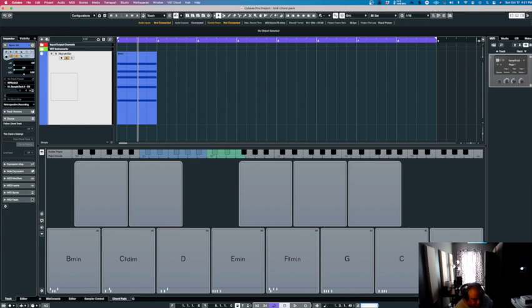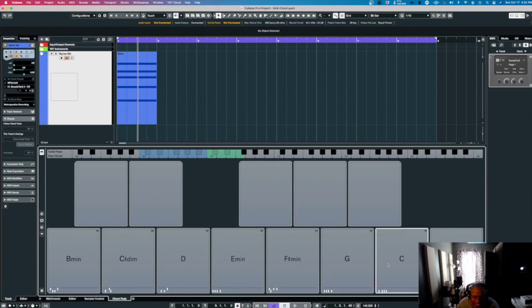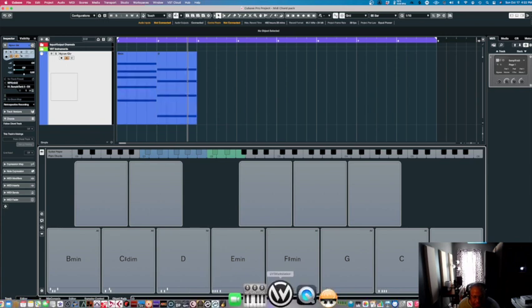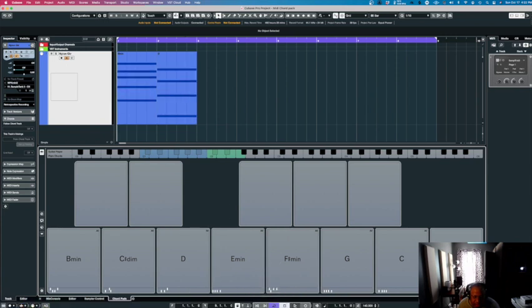So let's go to 140. No particular reason for having the tempo at 140. I just wanted it there. All right, so let's play this, and this is what I'm hearing in my head. So that next bar, I want D major. Okay, so we drag D major, then there we have the D major chord. So let's play again and see how it sounds. Okay.